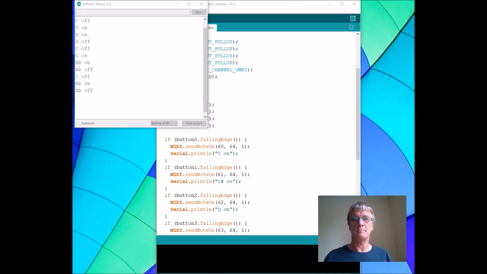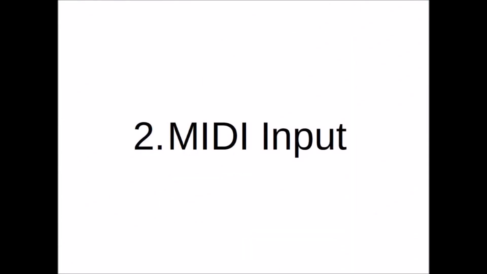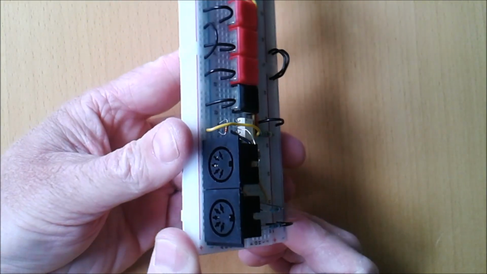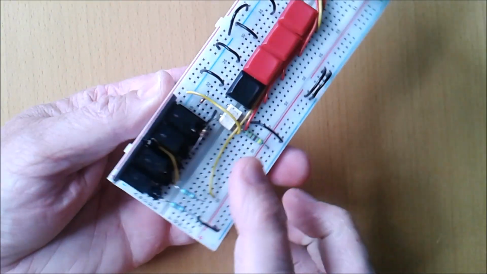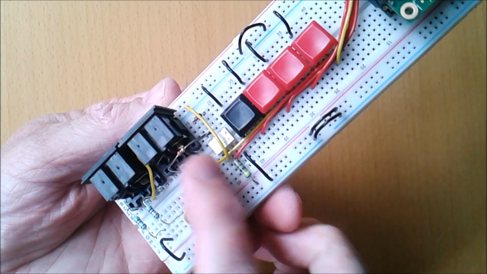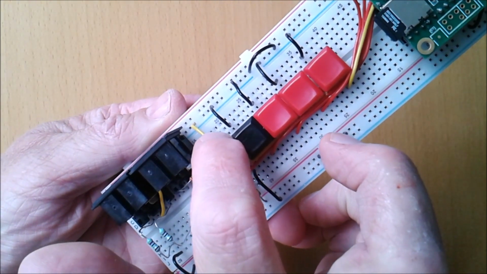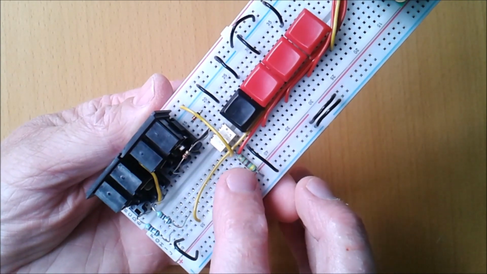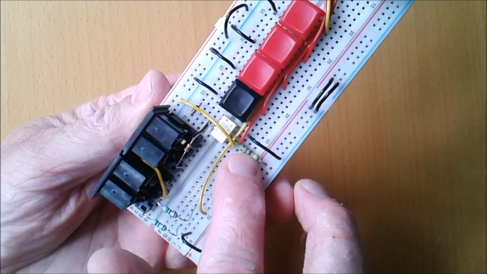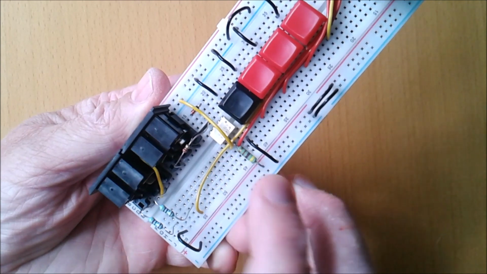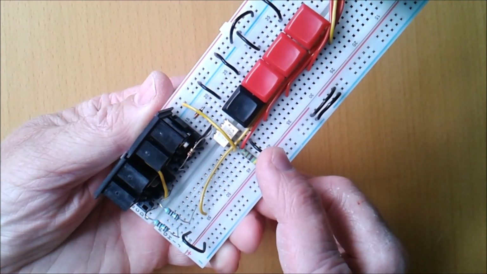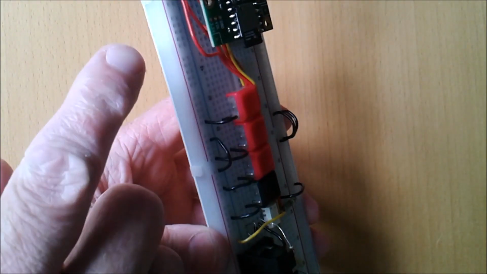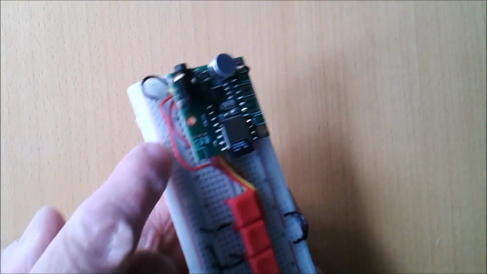Now let's have a look at MIDI in. Here's the Teensy breadboard with the MIDI input circuitry added, the 5-pin DIN socket, a 220 ohm resistor, the diode between pins 2 and 3 of the 6N138 opto, a resistor connecting the output of the opto to 3.3 volts. Don't forget that the opto is connected to V-in, which is 5 volts, and the output from the opto goes to RX pin 9 of the Teensy.